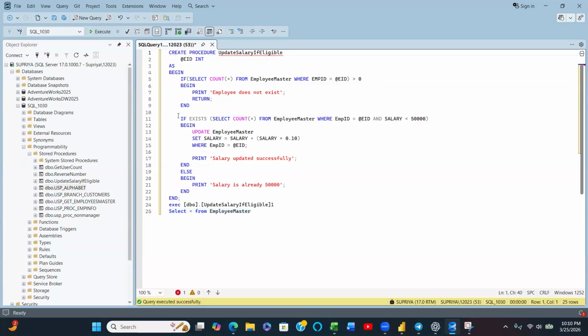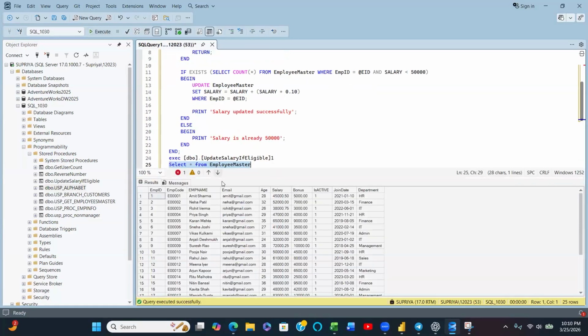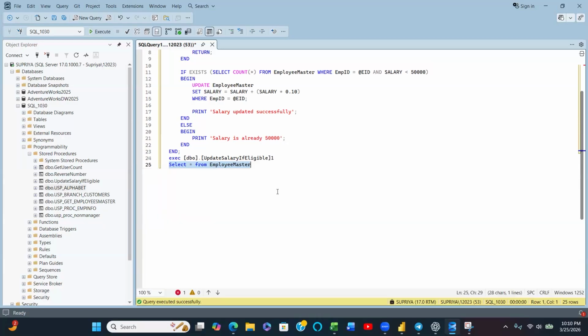Select star from employee master. Now what is the employee ID you are giving? 1, right? Yeah, it is less than 45,000. No, it's 50,000. Okay, let it be 45,000. Control R. Now scroll up.